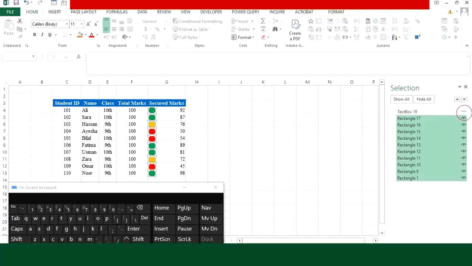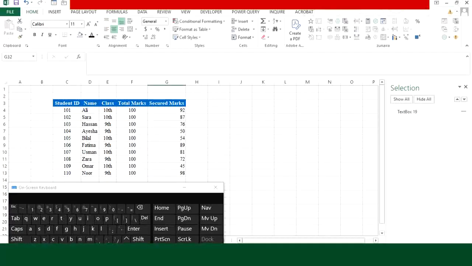When you click on this, Excel will hide the object from the main sheet and you will be left with the remaining ones. You can hide many objects in this way. For now, I hide the text box and next I want to delete the remaining objects that are basically these square boxes. So press delete from the keyboard. Here you can see that all the squares have been deleted.